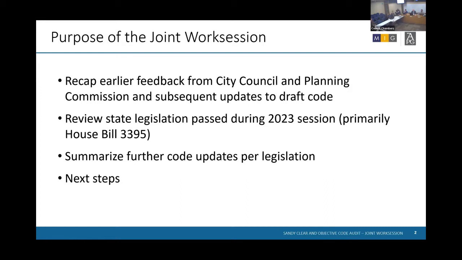Review some state legislation that happened to pass in this intervening period. It keeps moving, right? Moving target. So we thought we would discuss that, and then what those further updates were per that legislation, and then maybe just quickly touch on next steps. If that sounds all right, we'll proceed.